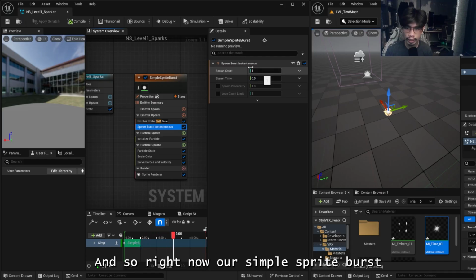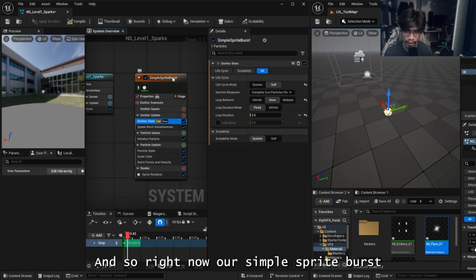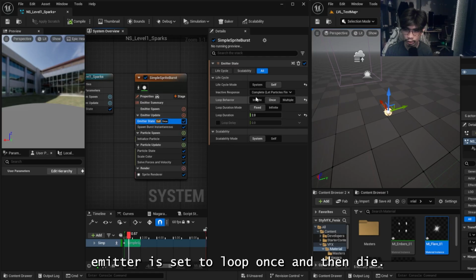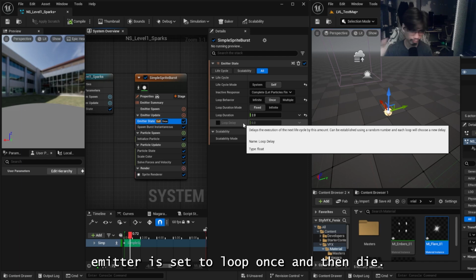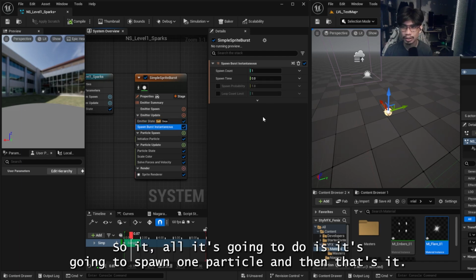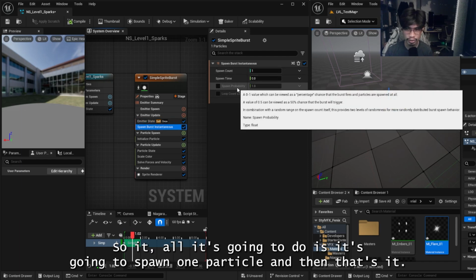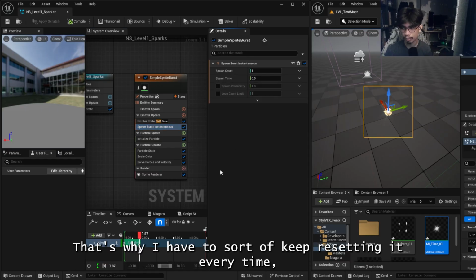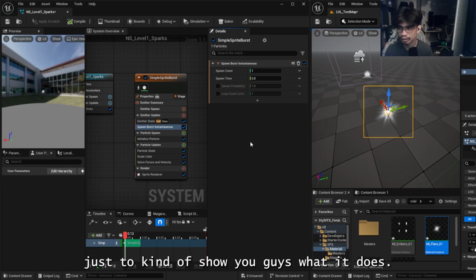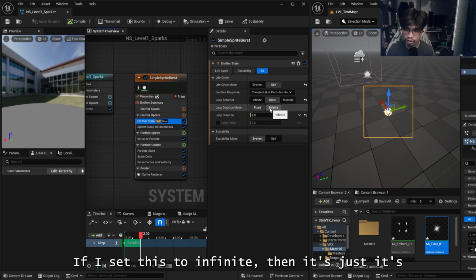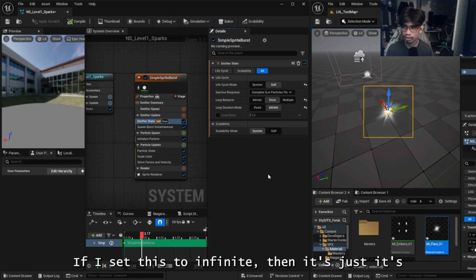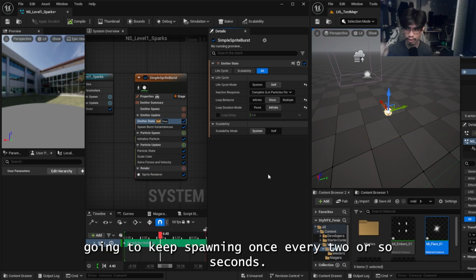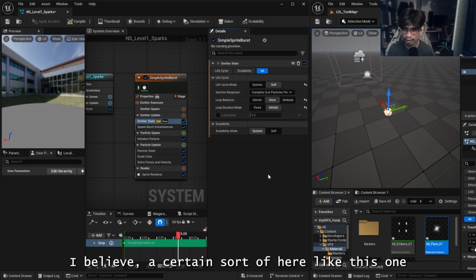And so right now, our SimpleSpriteBurst emitter is set to loop once and then die. So all it's going to do is spawn one particle, and then that's it. That's why I have to keep resetting it every time, just to show you guys what it does. If I set this to infinite, then it's going to keep spawning once every 2 or so seconds, I believe.